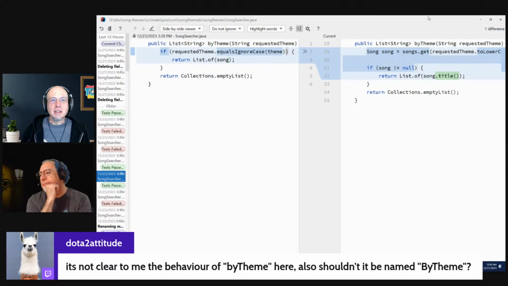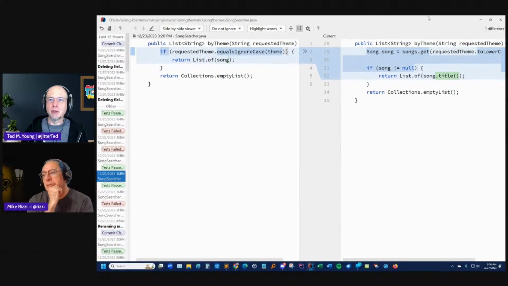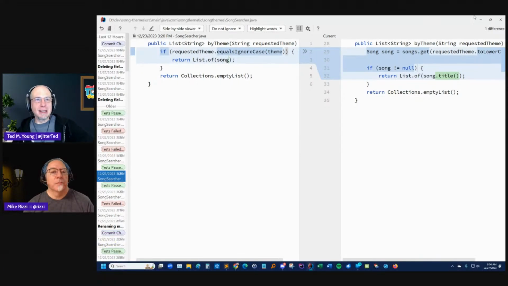So Dodo Attitude says, it's not clear to me the behavior of by theme shouldn't be named by theme. So we're in Java, so method names start with a lowercase letter. But tell me more about what's unclear about the behavior. So we were searching for songs by theme.